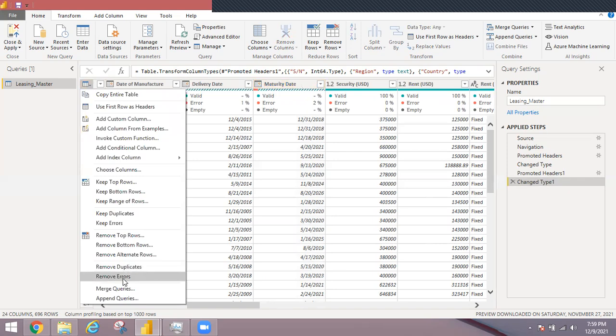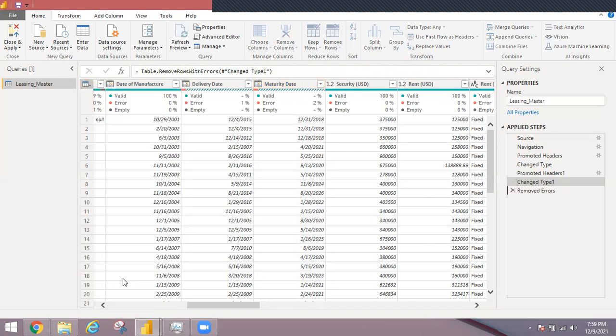So when I do the remove error, the rows are removed and the data is proper. Okay, so this is what we have seen so far. Now the next step that you have to do is, let's say I have this maturity date column.